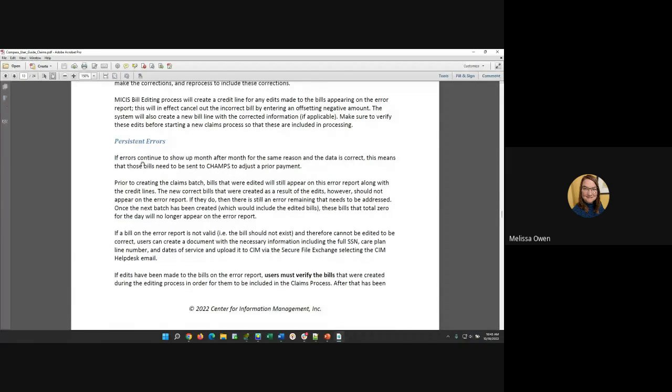So persistent errors. If you continue to see things up month after month for the same reason and the data looks correct, it means that there's bills that need to be sent to Champs to adjust a prior payment.